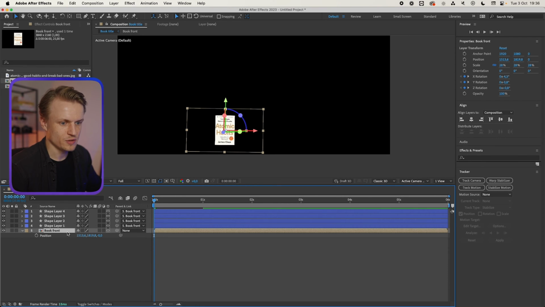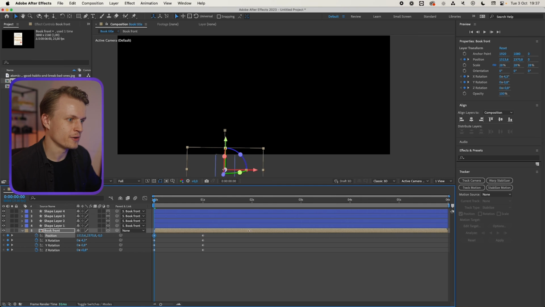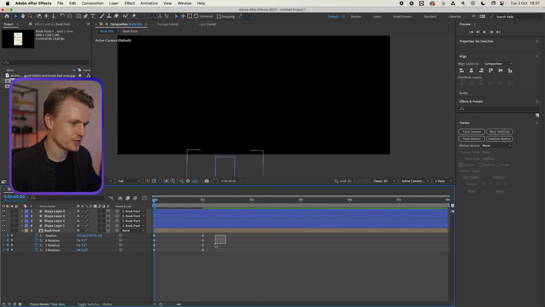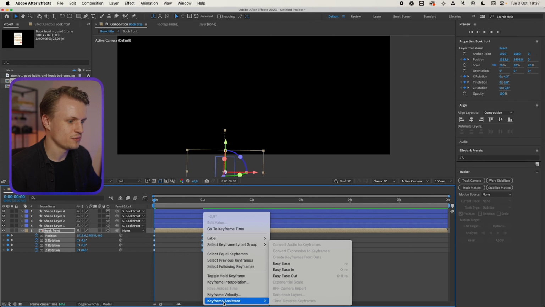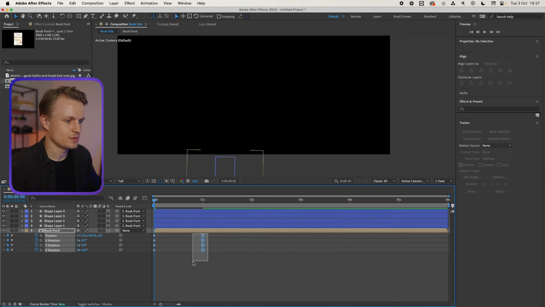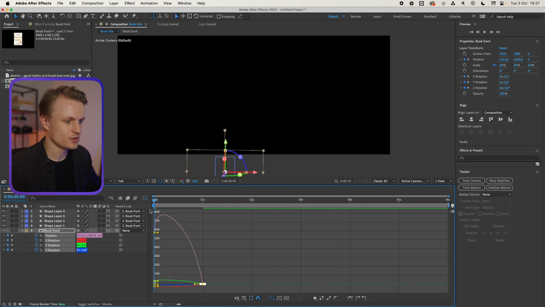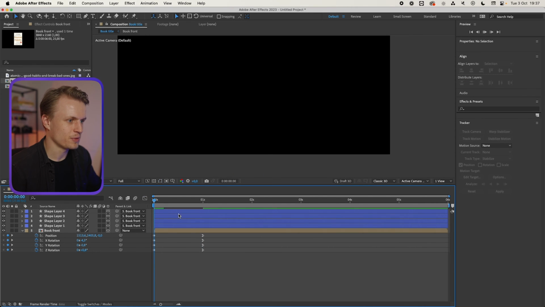Now we'll hit P for position, click the keyframe, not the time frame. Press U to see all the keyframes. We're gonna move this out and we're gonna move this down like this. And we're gonna select all the keyframes. Keyframe assistant, easy in. We're gonna select them all. We're gonna go to the graph editor and then we're gonna create a curve, something like this. So it will go really smooth. I'm gonna play this and that already looks really good.